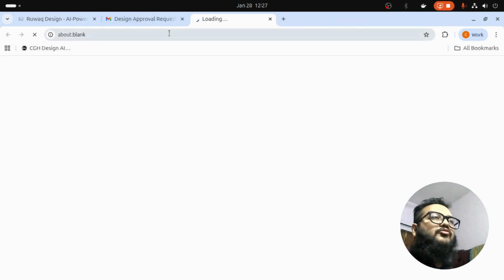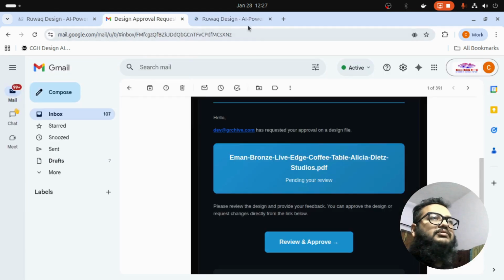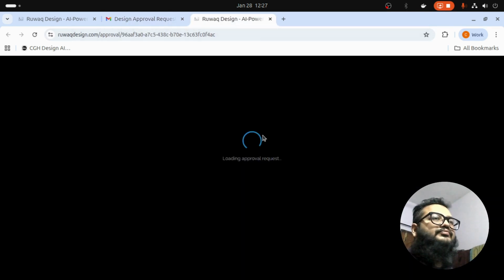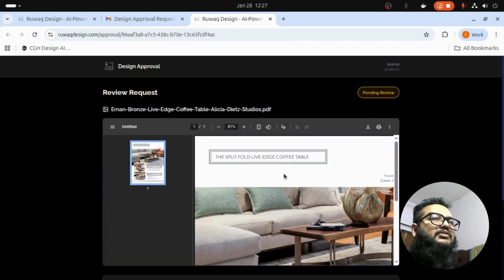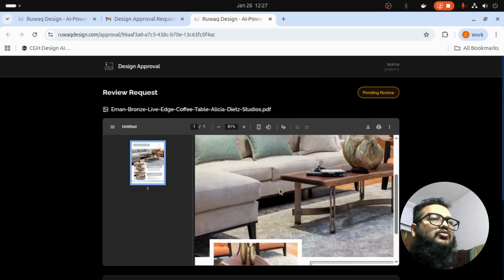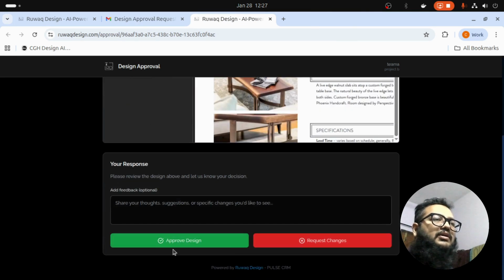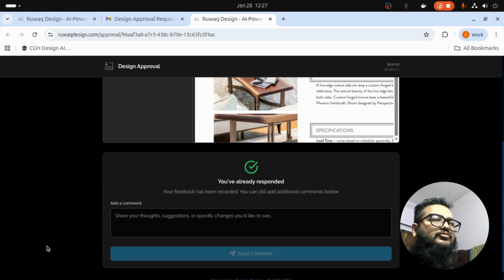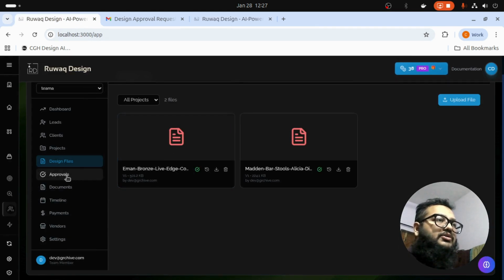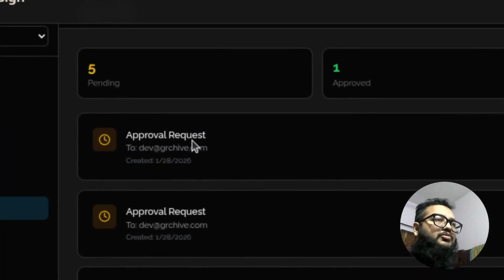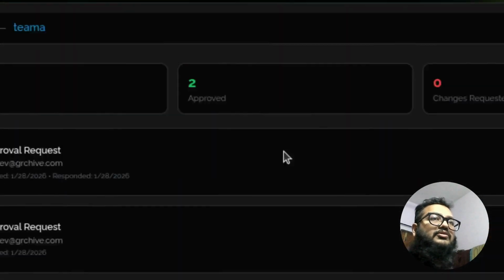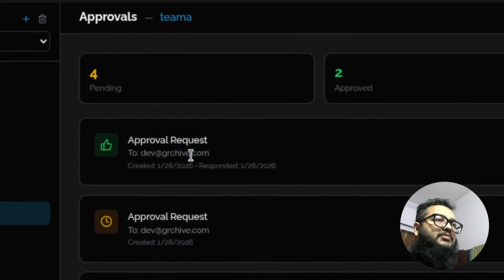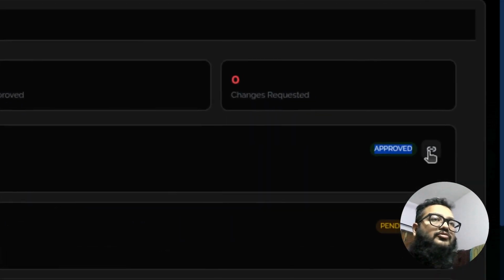and approves your file, here's the file that your client can directly go through, and then he can approve. Click on approve. When he approves it, it appears in your approval section. In this approval section, you'll see the latest approval to this email has been approved.